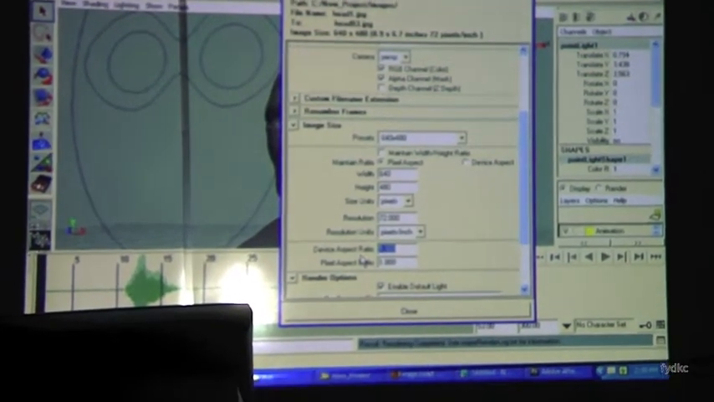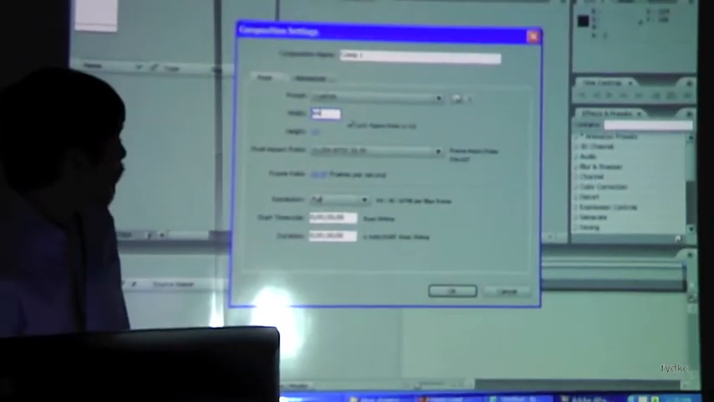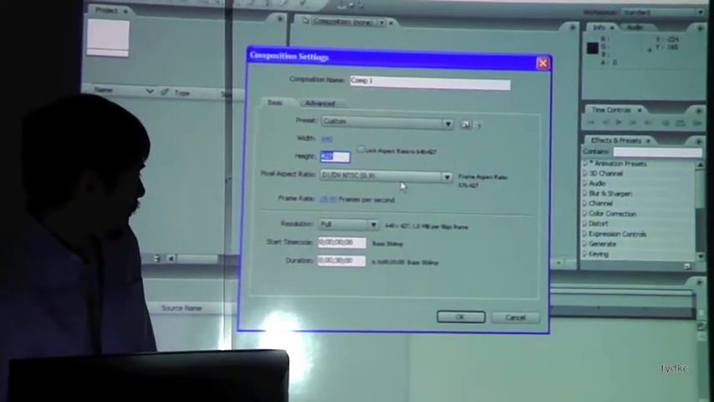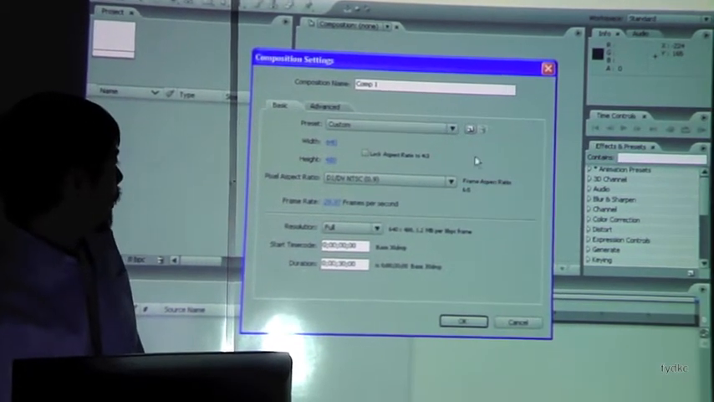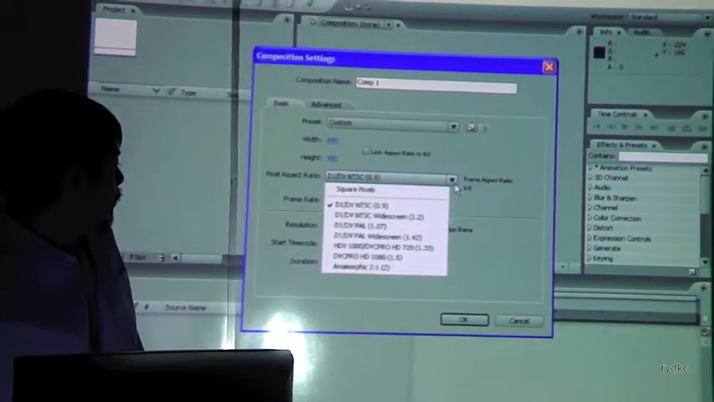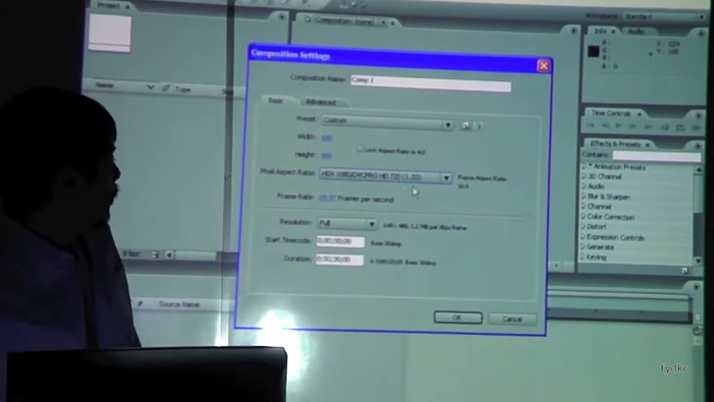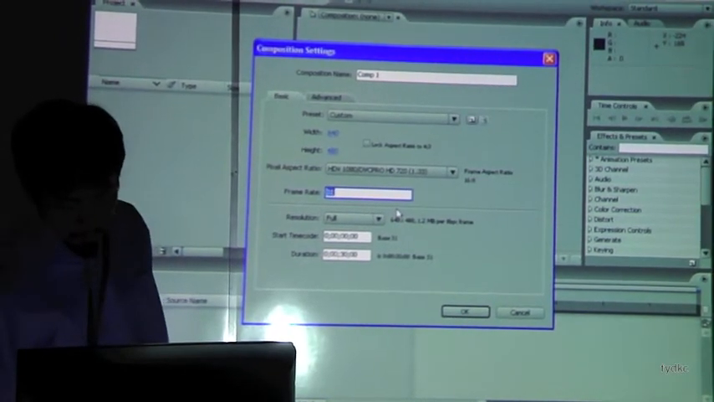aspect ratio is 1.333. So back in After Effects, you need to right mouse click the project and create a new composition. So in the new composition, the sizes should be 640 by 480. And you might need to change the aspect ratio to 1.33. Alright, so 640 by 480, 1.33. And the frame rate should be set to 24 frames per second, the exact frame rate that you set for Maya.